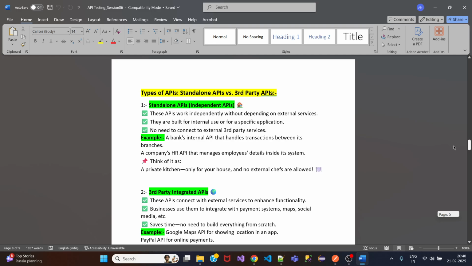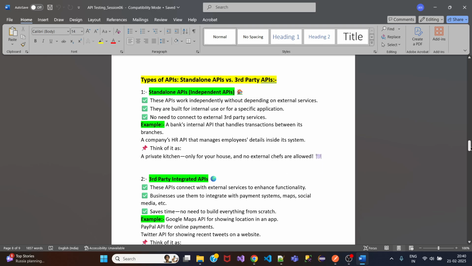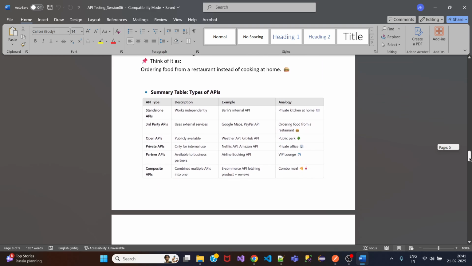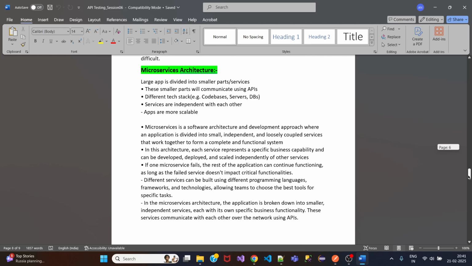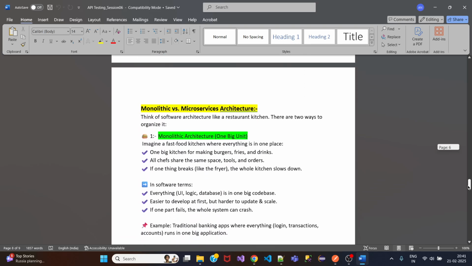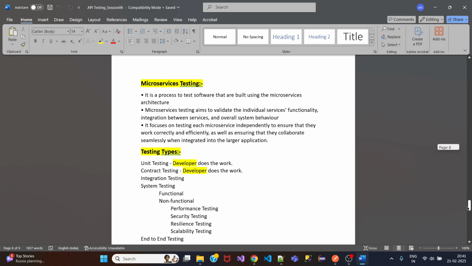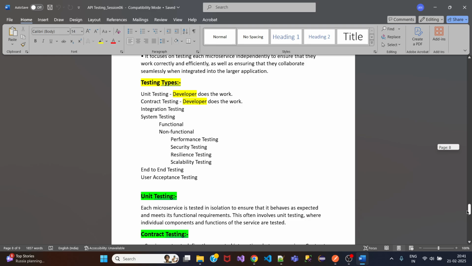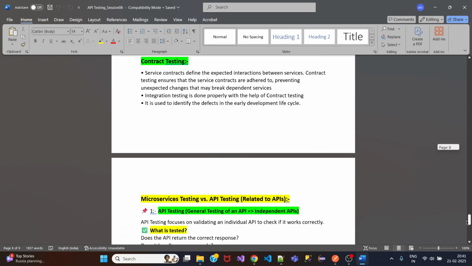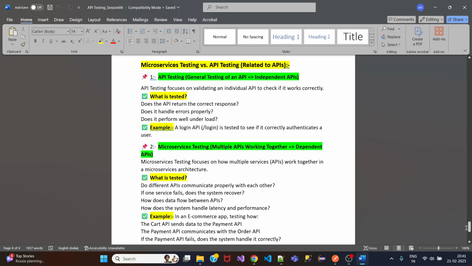And standalone and third party, please read it. It's self-explanatory because it's almost the same as public APIs and private APIs and open APIs and composite APIs. So it's mostly related to that. And then monolithic microservices architecture is done, and versus is done, and microservices testing. How do you do microservices testing is done. And testing types involved in microservices testing is done. And the difference between microservices testing and API testing.